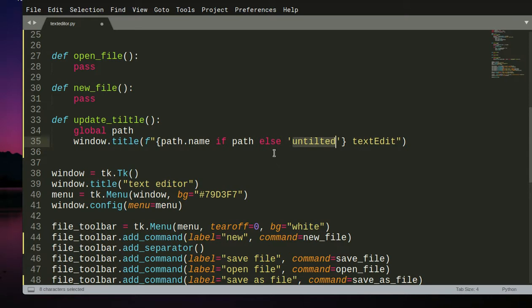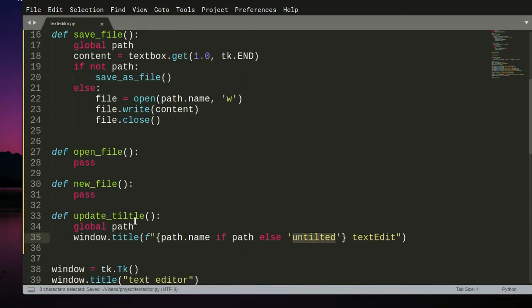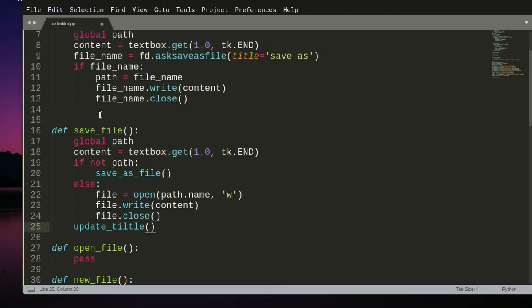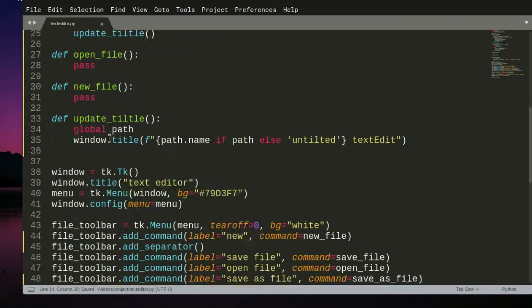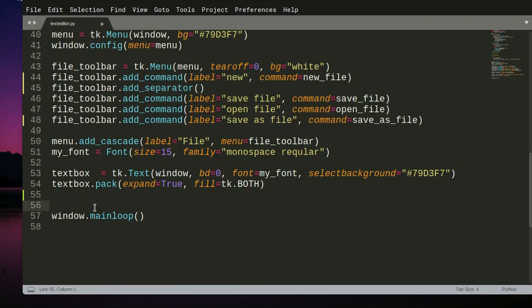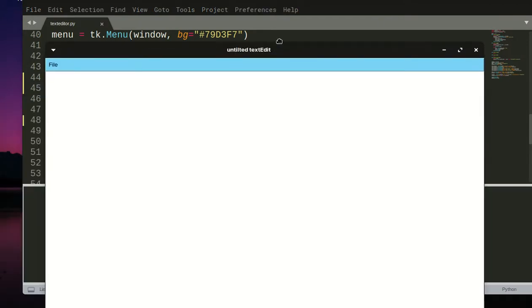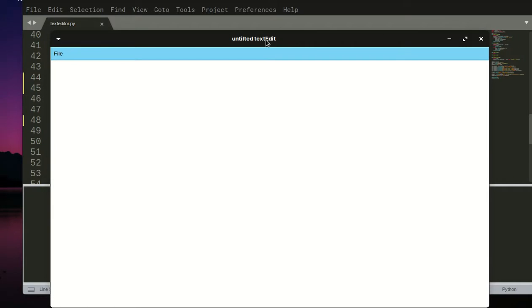So let's save that, and then let's call the update title function. And then we are going to call the update title whenever we save file, and we are going to call it whenever we save as file, and we are going to also call it whenever the window is run, or you run the code. So you can see right here we have untitled text, right?